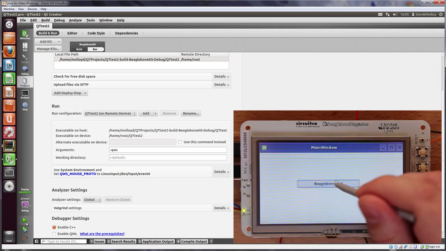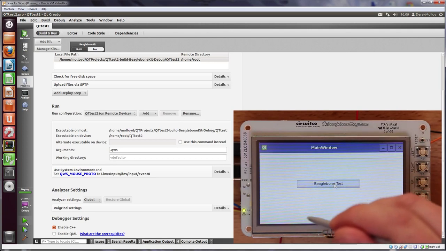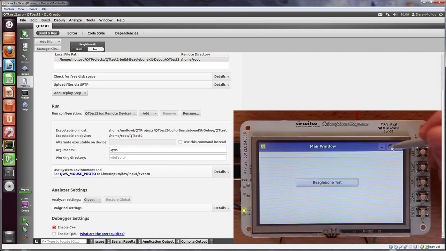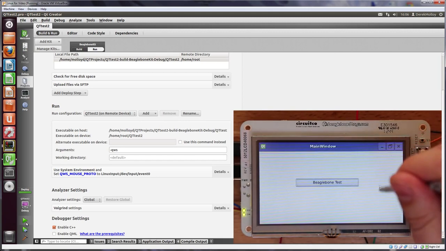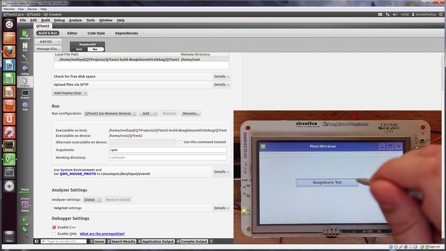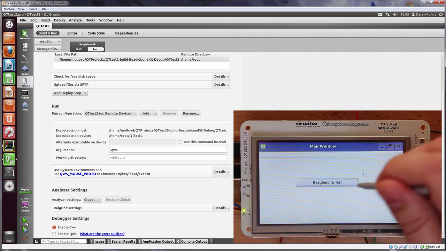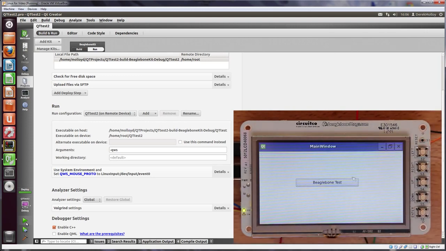Okay, and I can press the button, no problem, and I can do the same things with the windows and so on. It's hit maximized and so on. So there we've got our application executing now on the Beaglebone with one click, which is really good. So let's just change the code so I can set up the debugger.